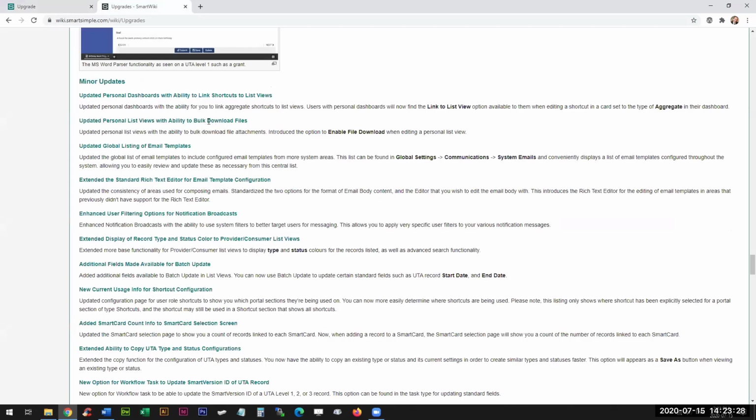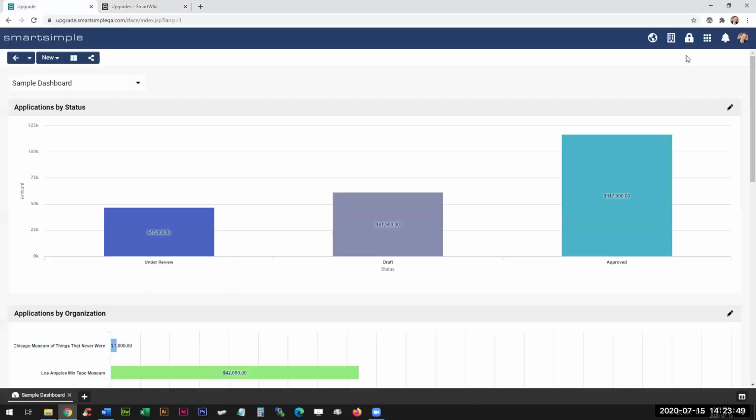Also from the personal list views, you can now bulk download files. If you've never seen that before, basically if I have a list, I can say, grab me all the files that attach to all these applications and download them in one big zip file. So that is a list view option, and you can now do that from personal list views as well.